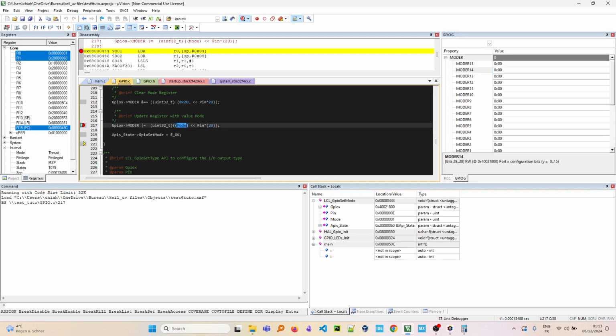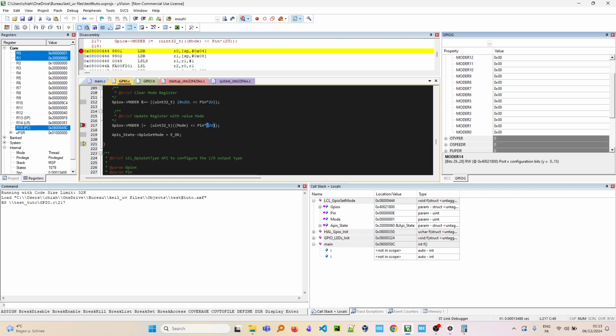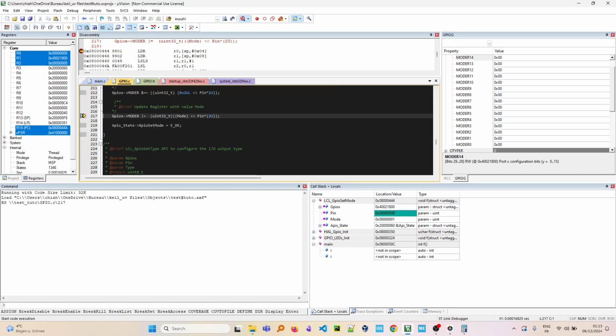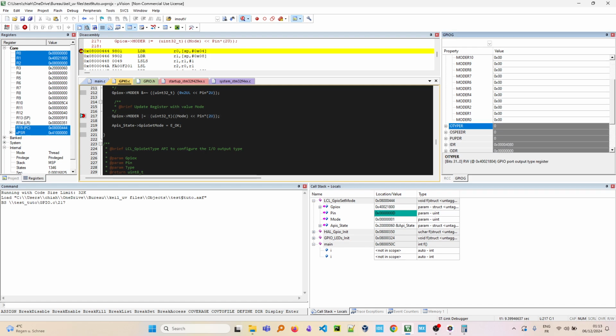Something is wrong. Pin mode is 01, pin 0e multiplied by 2 to shift to bit number 28. Let me check again. Yes, so okay, let's do one thing. Check again. Nothing changed. For the O speed, let's check if the other registers are set correctly.